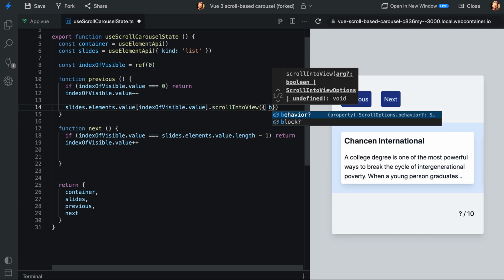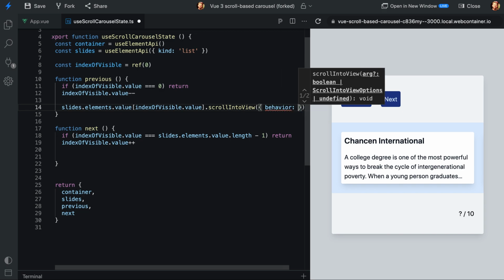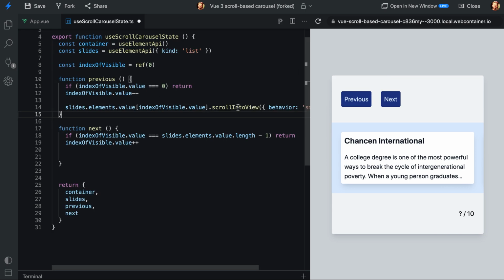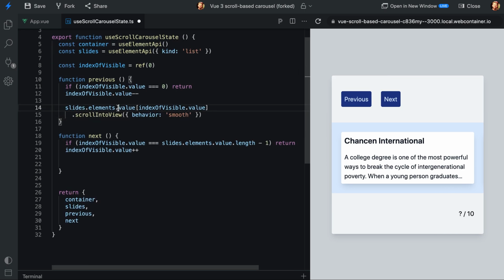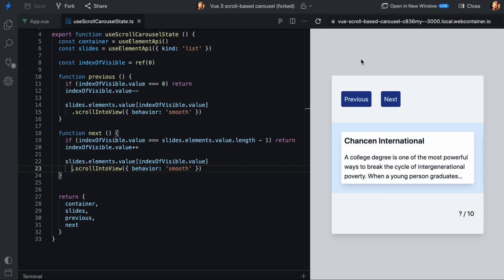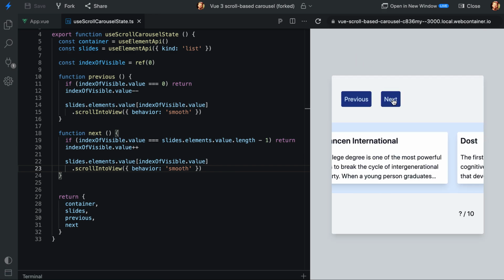And we'll do that with smooth behavior. We could make this configurable with an option, but for now, we'll just do it with smooth behavior. Indent that a little bit to see it better, and we'll just copy this down into our next function as well. So now I think we should be good. Let's reload the demo, make sure we're okay.